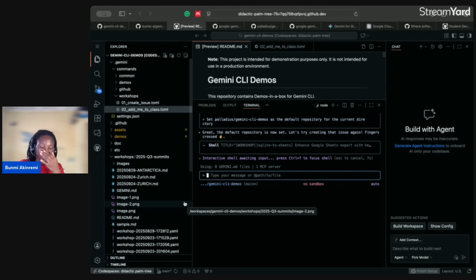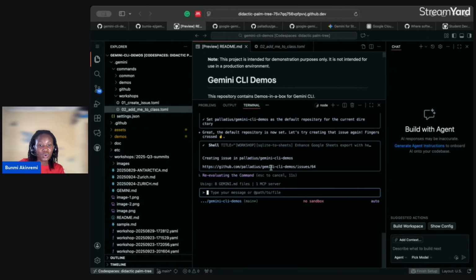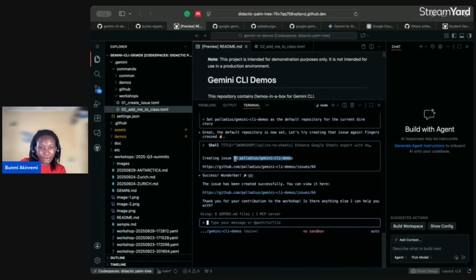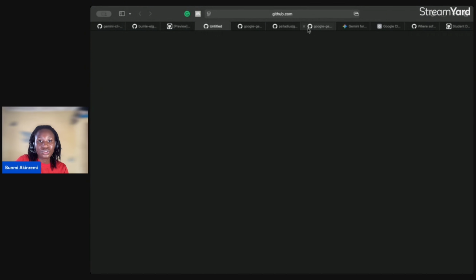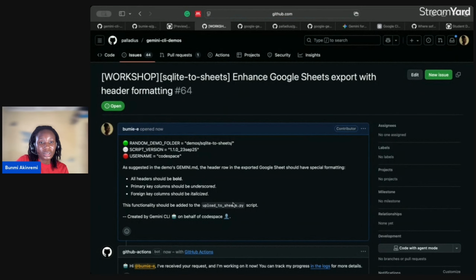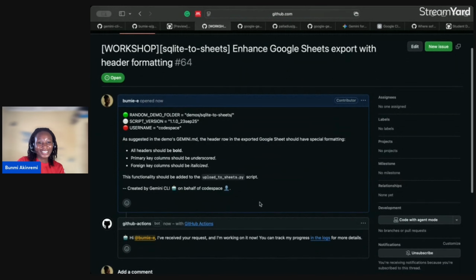What it's doing here is trying to create an issue on this repo. So now it says success. The issue has been created. If you follow this link and click on it, it's going to take you to the issue. Voila! This is the issue.